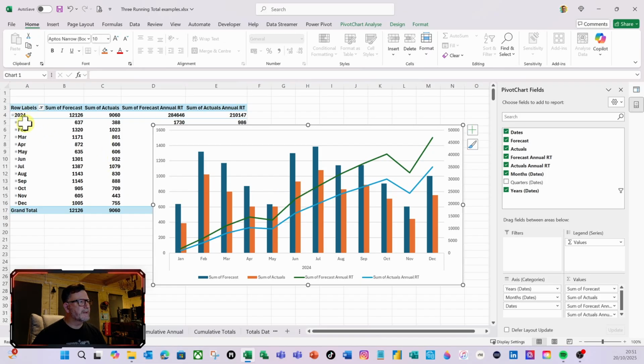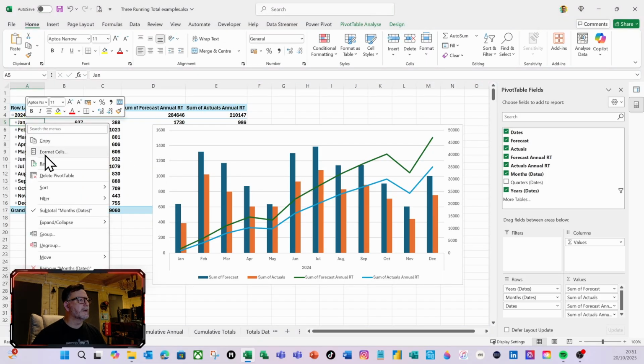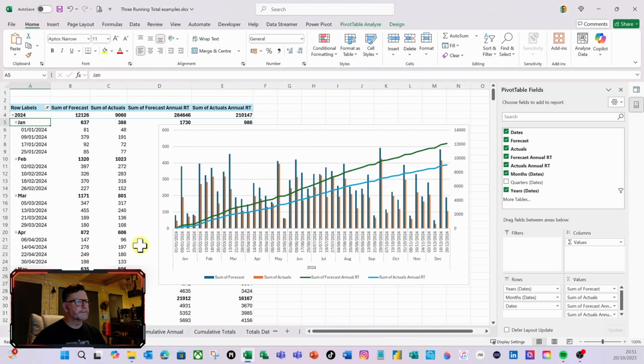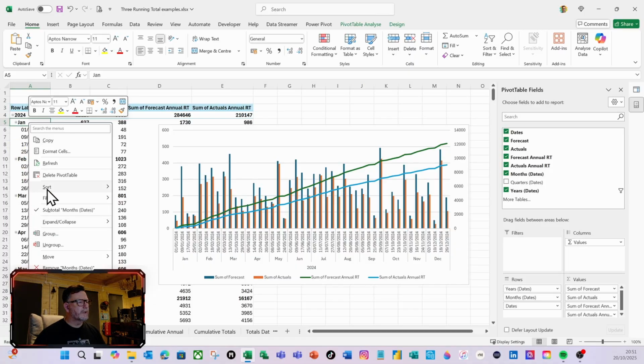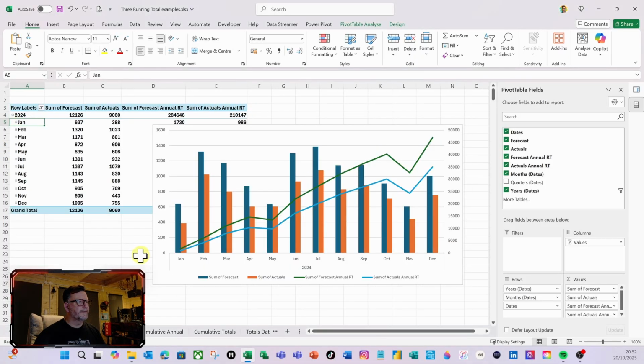Well, the reason that's happening is it's summing it up. If I expand the next level and do on the month and do expand entire fields, you'll now notice if I go to the end, it's now displaying it right. So it's summing it up within the month, and we don't want it to do that. We want it to appear correctly, but we don't want to see all these dates here. So if I collapse, so right click on the month there, and I'm going to collapse entire field to bring it back.